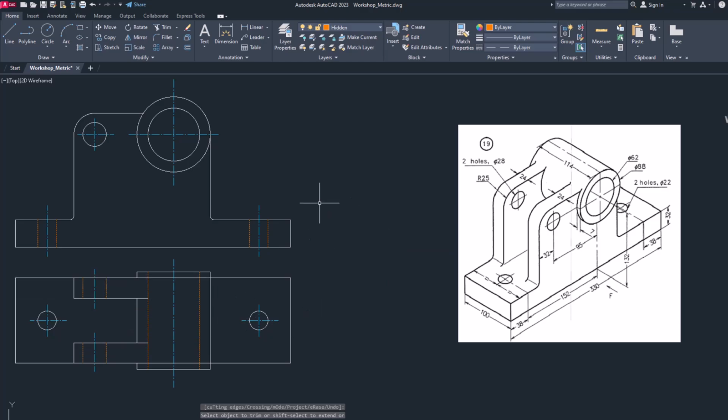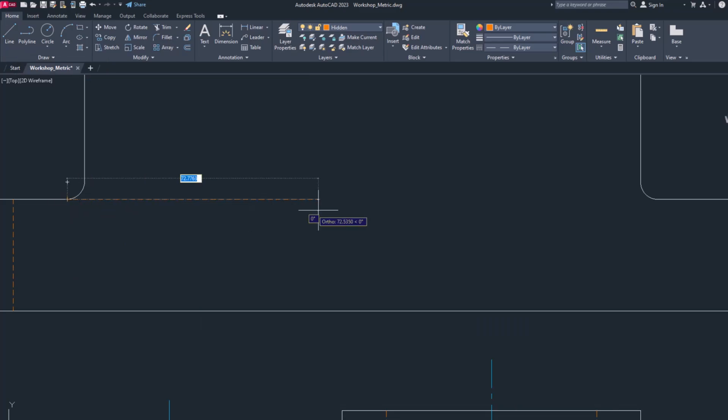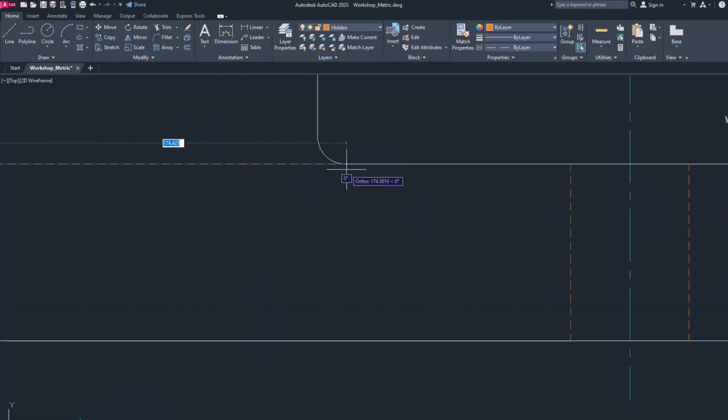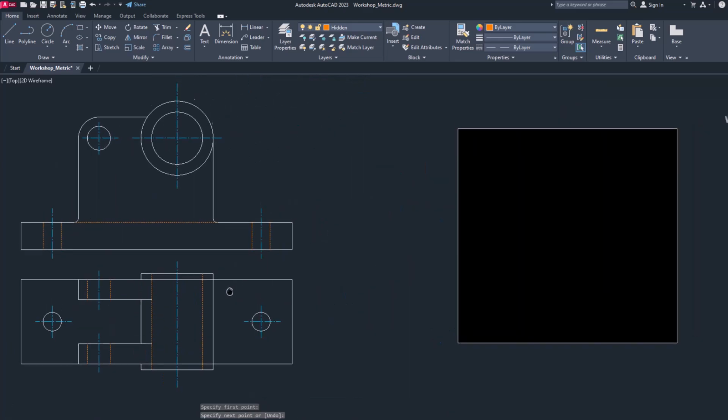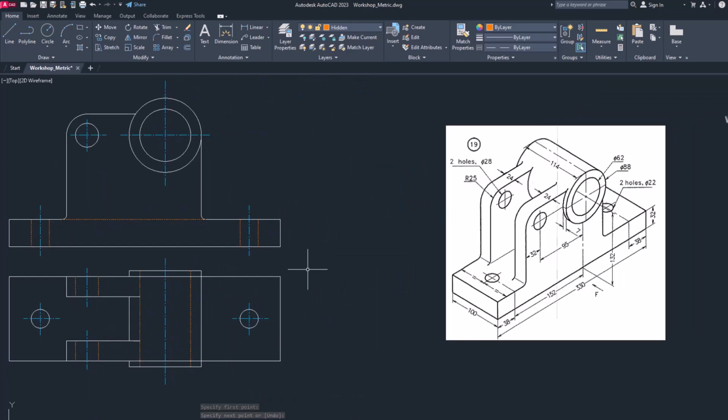Let's try to draw the side view. Before that, let's draw the hidden line over here. So from here, zoom in up to this point. Okay. I hope, student, it makes sense to you. Save your drawings. Now let's draw the side view.